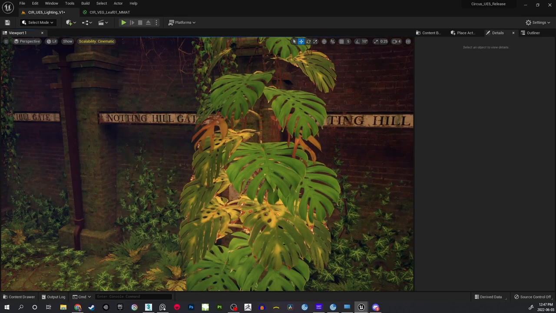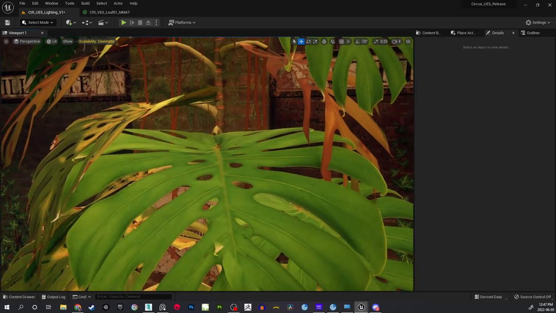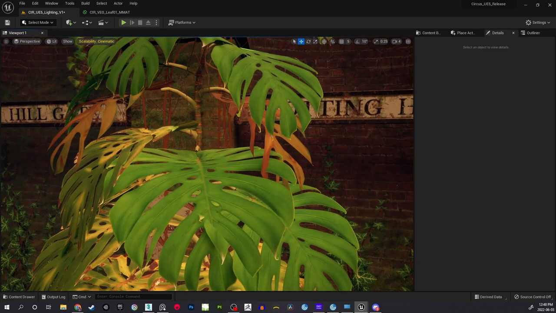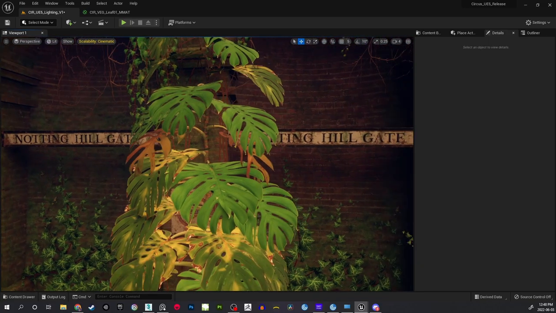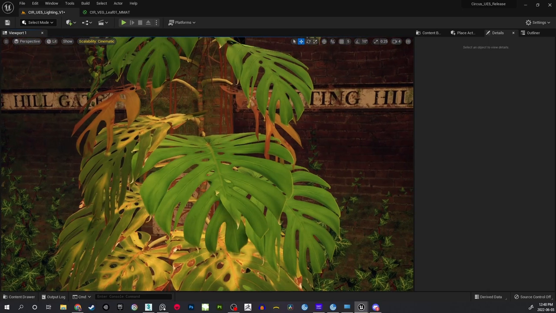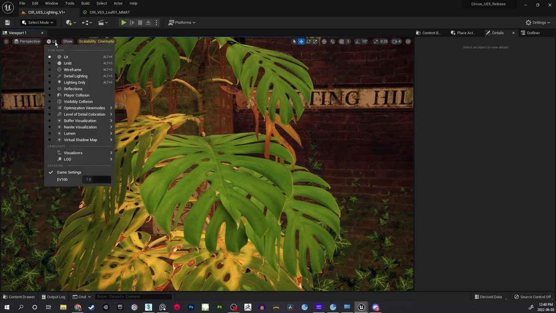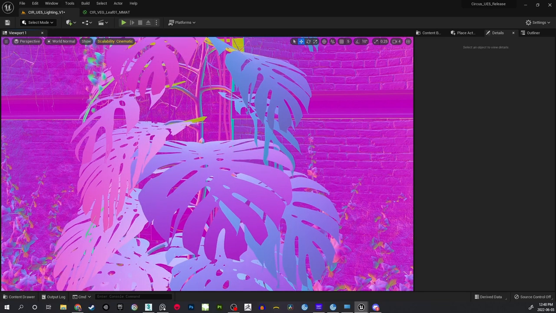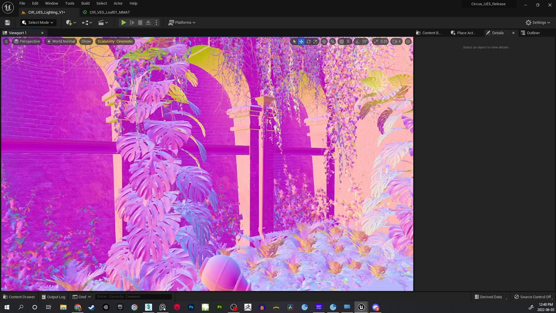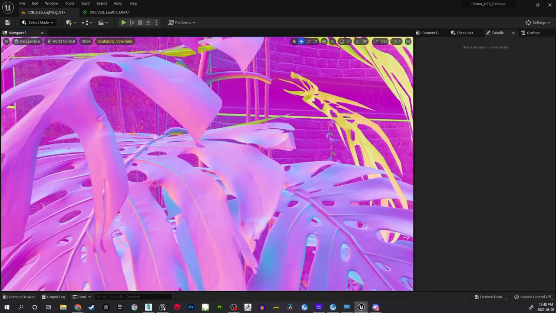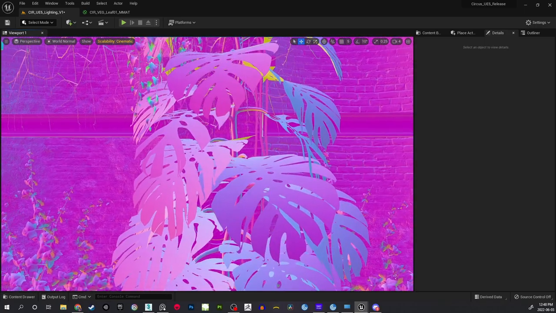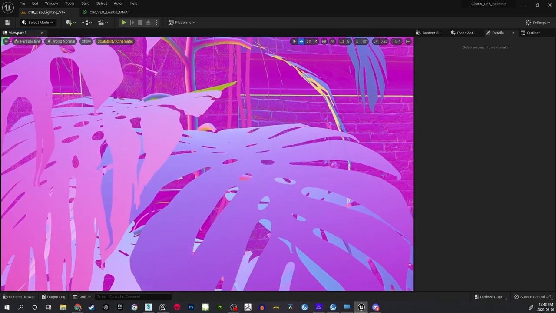Now, if you look, the normals have gone. The normals are like flat. If you want to look at it more clearly, you can go into debug mode. So go into lit here, buffer visualization, and go to world normal. Now it is flat. If you look at the other leaf, you can see the normals are very well detailed. Now here normals are actually going off because we actually made it flat.